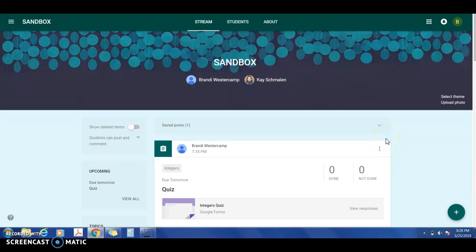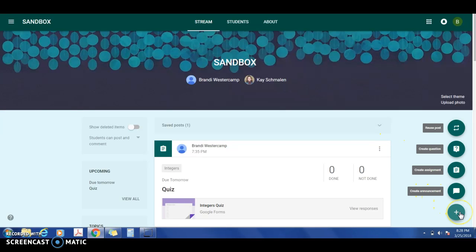Today we're going to talk about adding an assignment on Google Classroom. After you have logged into Google Classroom and selected the class you would like to add it to, if you go down here to the plus button, you can create an announcement, create an assignment, create a question, or reuse a post. We're going to create an assignment.